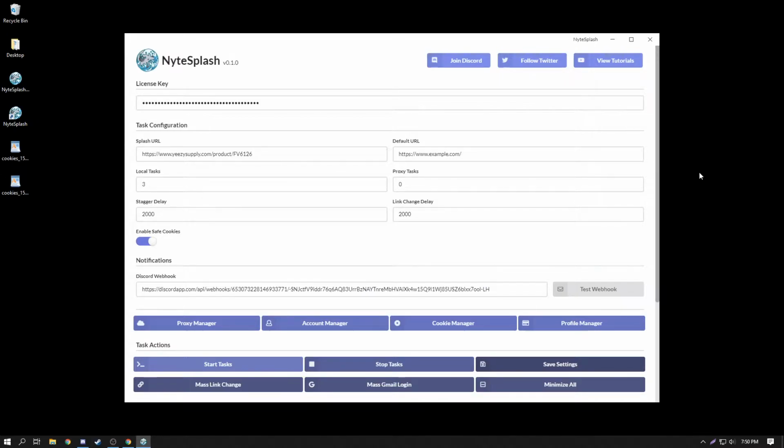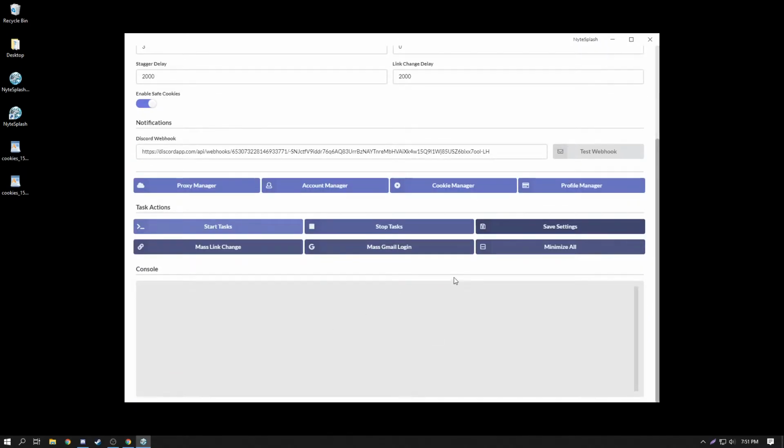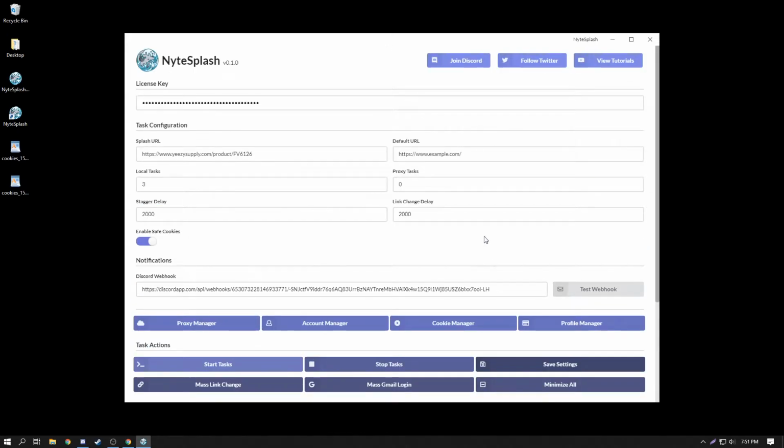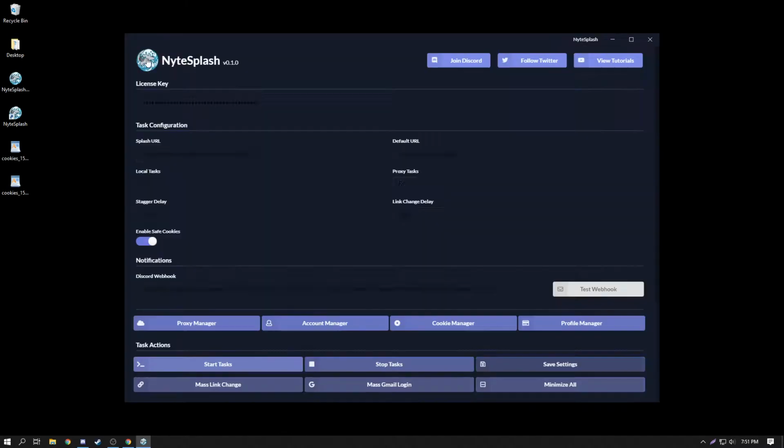Within it is basically all the settings that you would have previously had to mess with in files, and basically everything is done now through the UI, so it's super easy to use. This is the main page, and if we scroll down, we have a console, and that'll be relevant once you start your tasks.